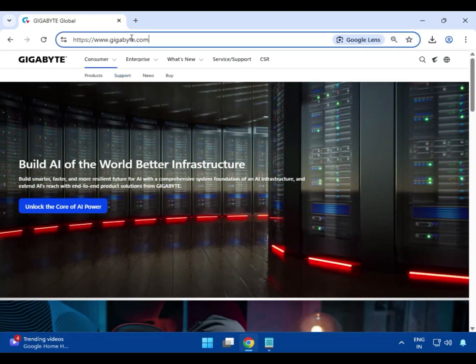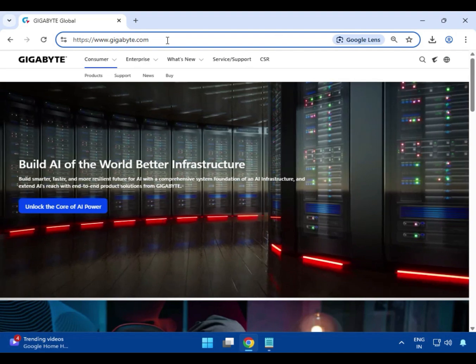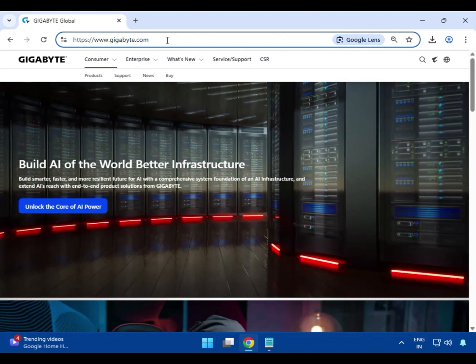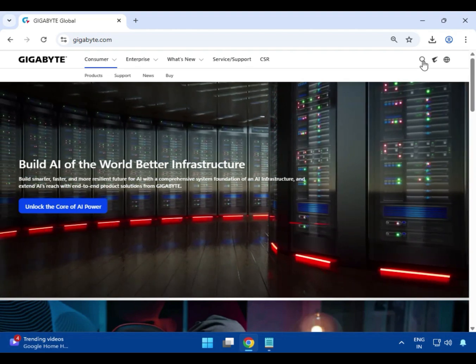So first you have to go to this site, www.gigabyte.com. This is the official website, so you can download the Gigabyte driver for any device. After that, you can see the search icon on the right-hand side. Just click on it.